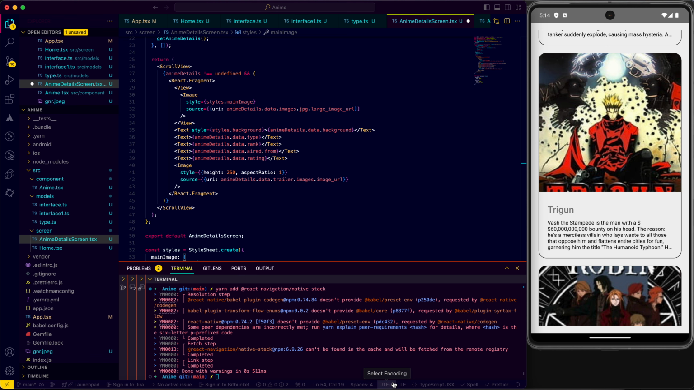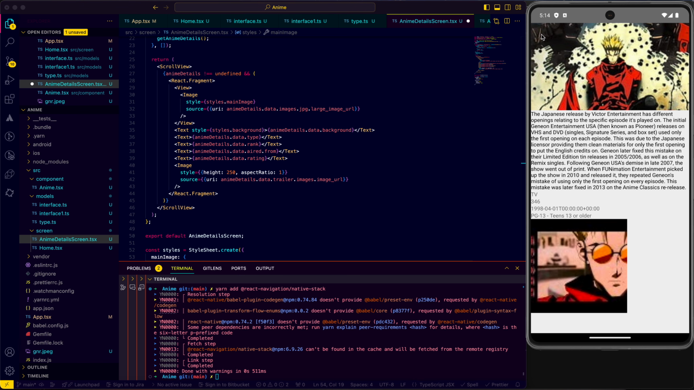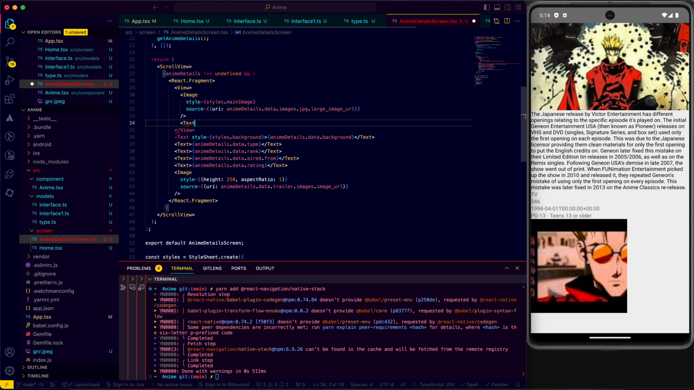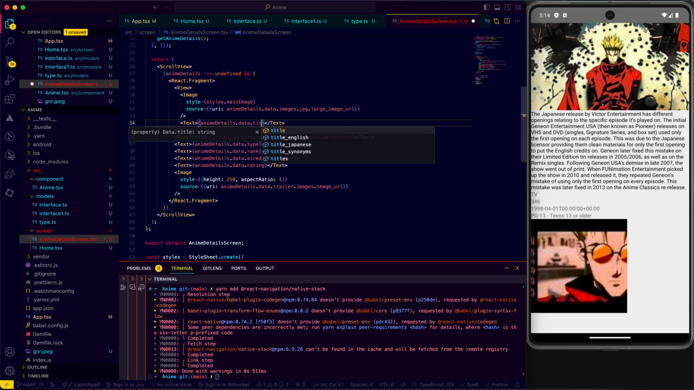In the previous video we discussed how we can place the image on top of the main image, right? In order to do that, we have already wrapped our image inside a view, and there is a reason. You'll get to know why we are using a view as a container. So let's have the text, and the text will contain anime details dot data dot title.